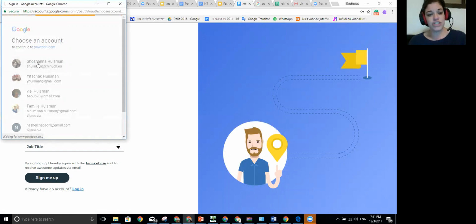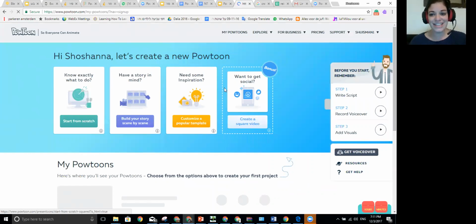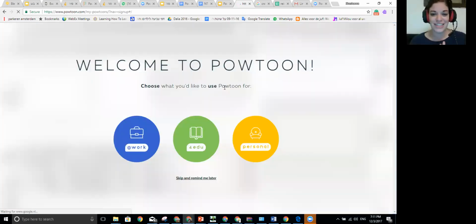The advanced features are certain things like extra animation. It doesn't have the Powtoons tag at the end. I don't know if that matters to you. There's certain things like that that are more helpful. You can pick here if you want to designate what you're using this for, work, education, personal, or you can skip and remind me later.